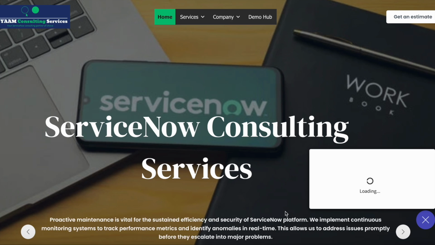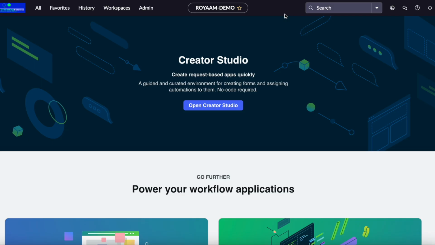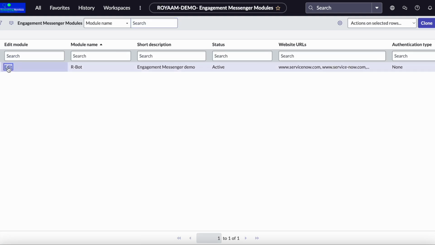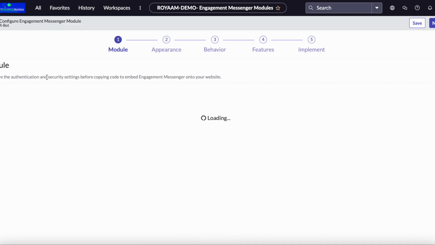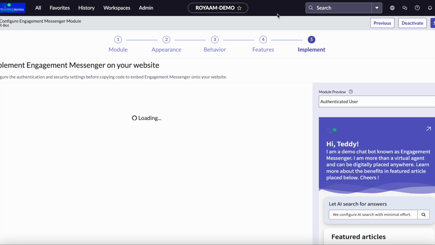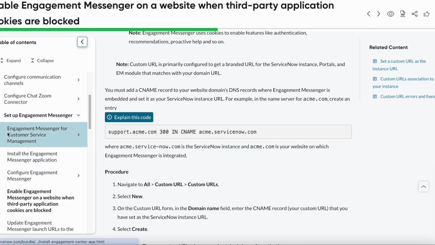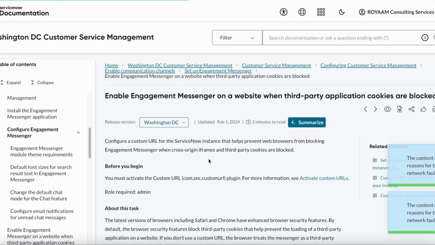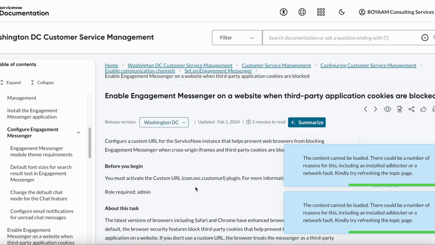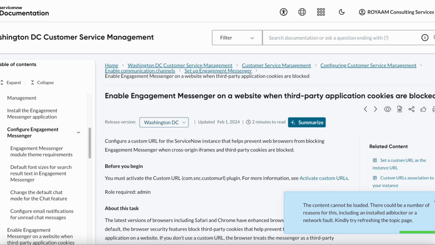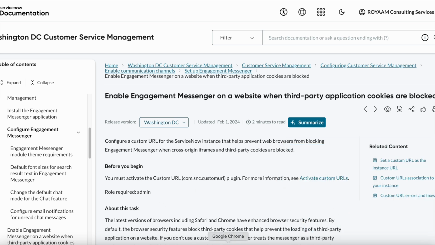I placed the code which is a part of the installation of engagement messenger. You get it from here. Place the code in the footer so that it appears in every page. So these are all basic implementation steps. You'll get it in ServiceNow, well documented here: how to install the engagement messenger, configure engagement messenger, all these things, right? So I simply followed all these steps to get it up and running in my website.